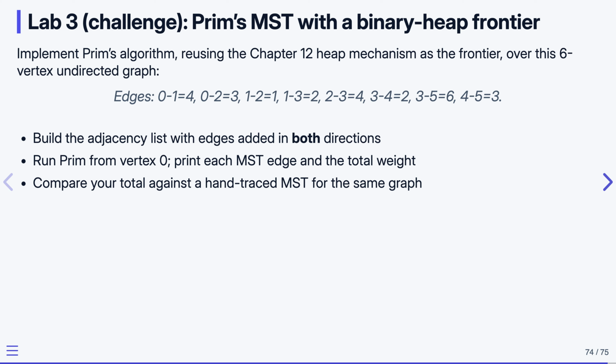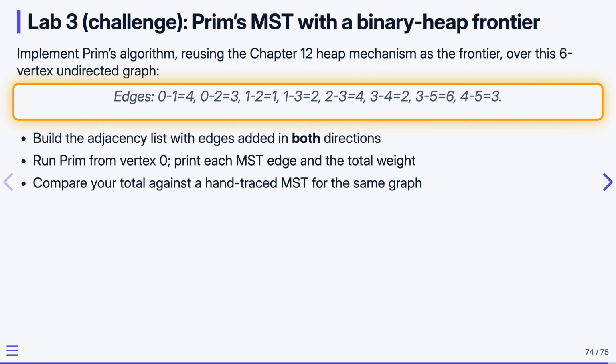Lab 3 is the challenge. You will implement Prim's algorithm and reuse the heap from Chapter 12 as the frontier. Give it a try. The graph has 6 vertices and 8 undirected edges. For example, the edge between 1 and 2 has weight 1, the smallest in the graph.